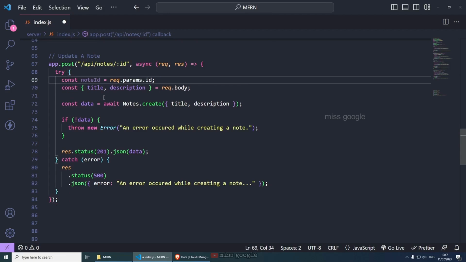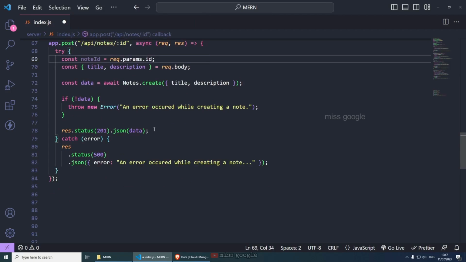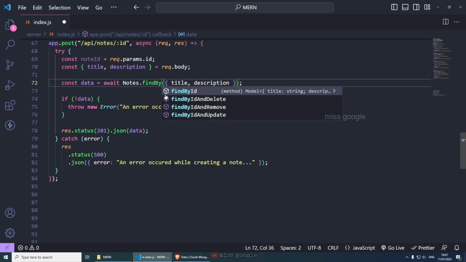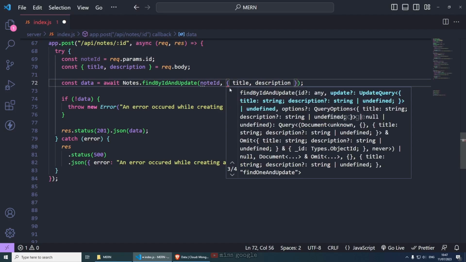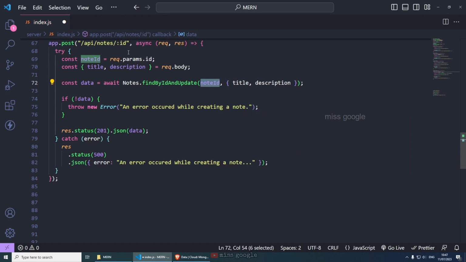Perfect. Now we also need to pass the newly updated title and description of the node. So I'm going to leave this as it is. And inside here where we have the query const data await nodes, we can do find by ID and update like so. And now we need to paste the ID in here, and then the data that we want to update. So we're finding by ID, which is here, we're grabbing from the URL, and then we're passing the data and we're grabbing it from the body and we're inserting the new data inside here. And that's pretty much it. So an error occurred while updating a node, and let's just change that. Save this.